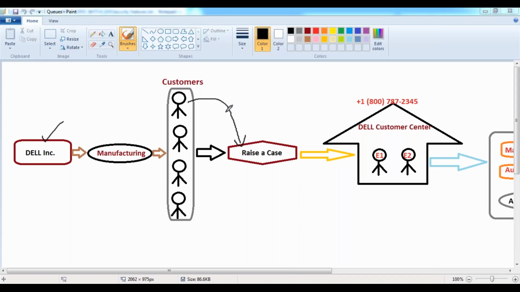Now, whenever we are facing a problem with the product, we immediately raise a complaint. How can we raise the complaint? We immediately make a call to the customer care. On that warranty card, the company has mentioned the customer care toll-free number. So assume that for the Dell customer care, there is a toll-free number available here. This is the Dell customer care. In this Dell customer care, they have 2 service executives available.